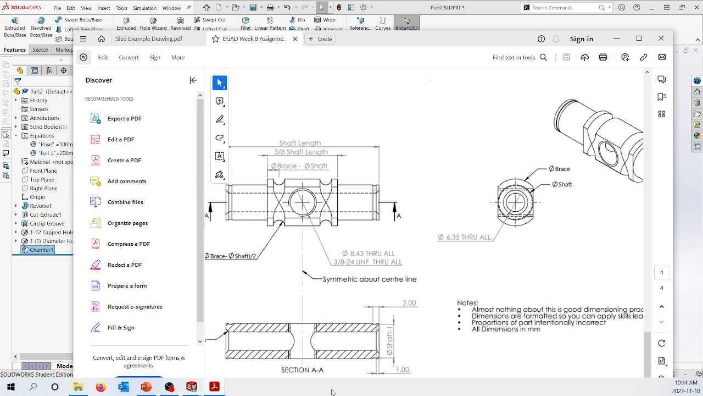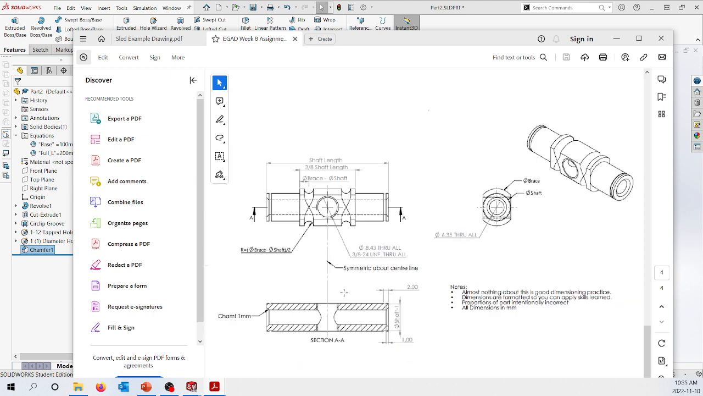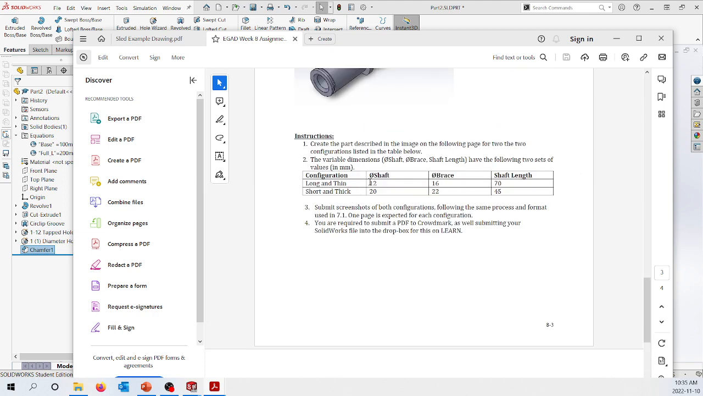Here is, again, kind of a weird detail drawing of it. You've got all of the details on here, but you'll notice a bunch of them don't have numbers. There is brace and there is shaft. That's because I would like you to use global variables for this. So establish a brace and a shaft. We have a little table here. There's 2 sizes. So start with one of them. You've got brace, shaft, and shaft length. Do your whole drawing.